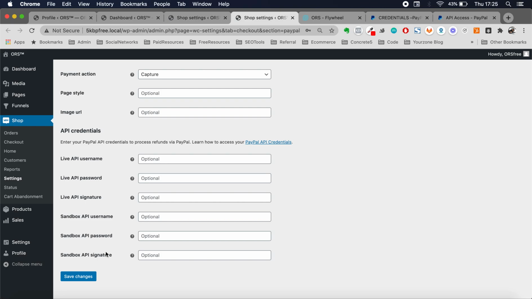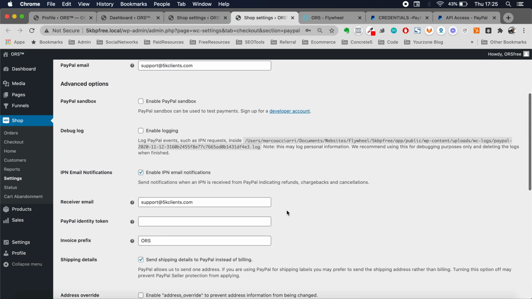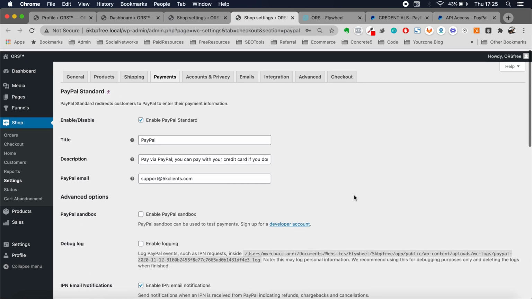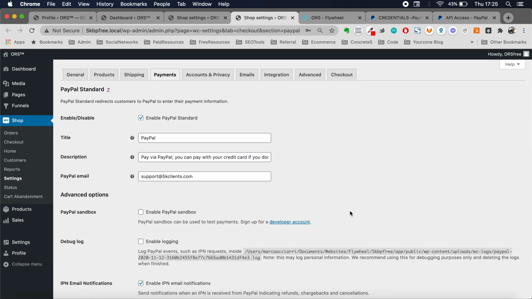We are not going to be using a sandbox because that requires a developer account and that's going to make it too difficult. You don't need this. You can use Stripe for testing payments to test the payment flow that's happening on your site. So that's basically it. Your site is good to go. You're ready to start accepting payments.